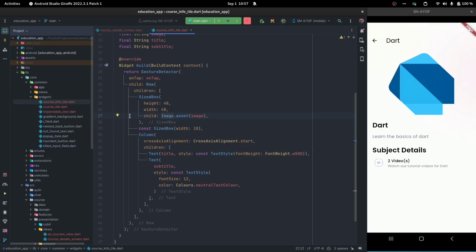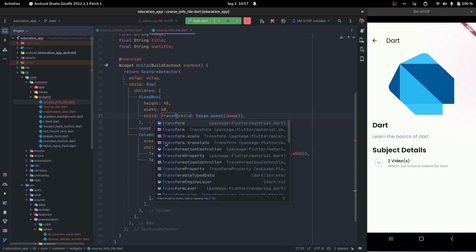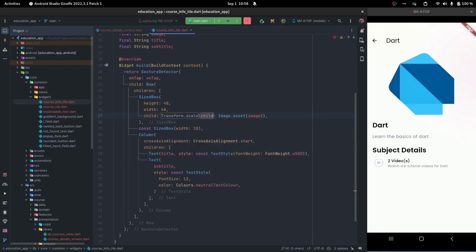Let's wrap this in a widget. Let me transform this. Wrap with a widget, Transform.scale. Now the scale will be 1.50 or something. See if 1.50 does. Ah, too big. 1.48. I can't spot too much of a difference though. But let's leave it at that.